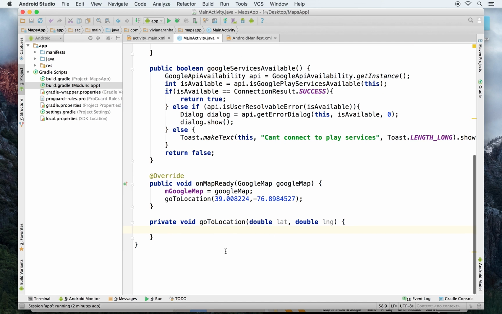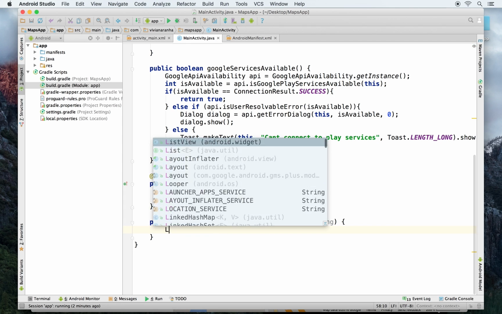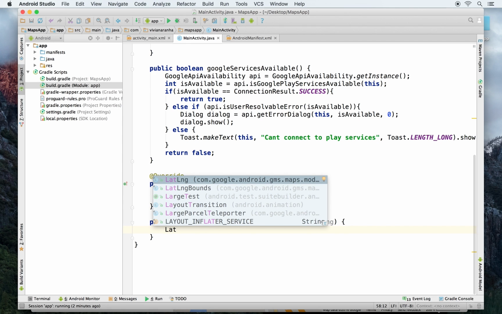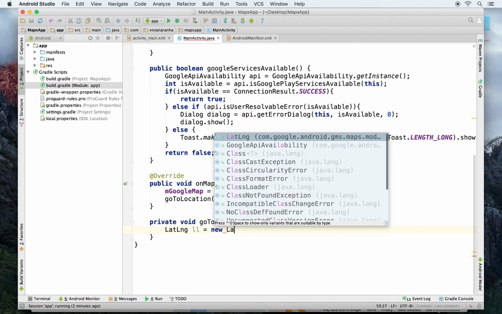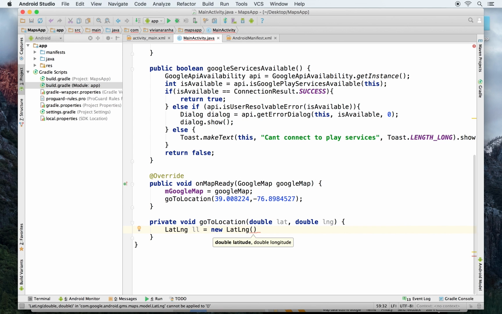Now how do I center the map to this latitude and longitude? First of all, I'm going to create a LatLng object, ll equal to new LatLng, which needs two values, one is lat and one is lng, which I already have. So I'll pass them to this.